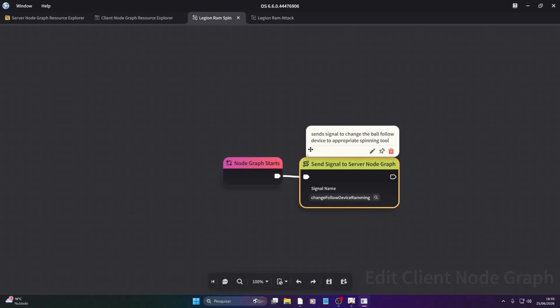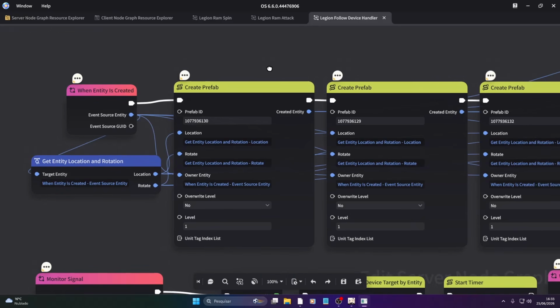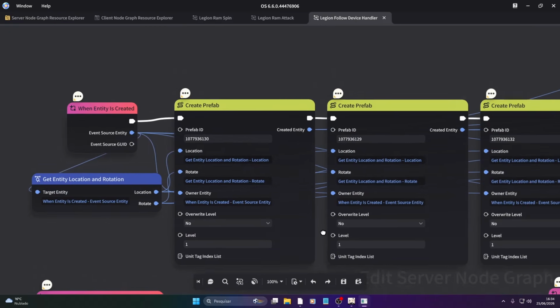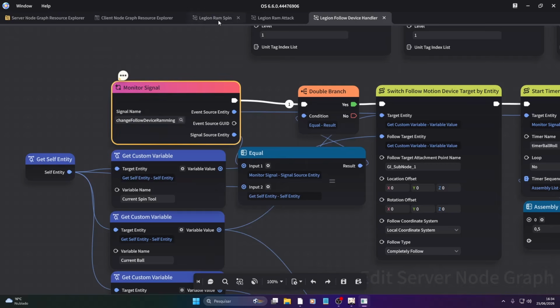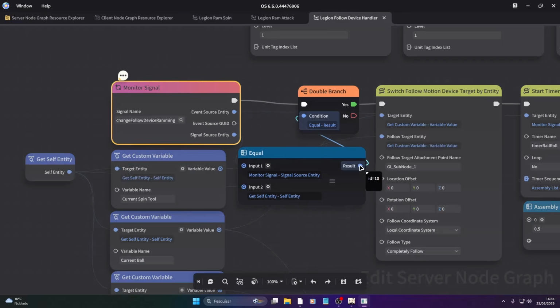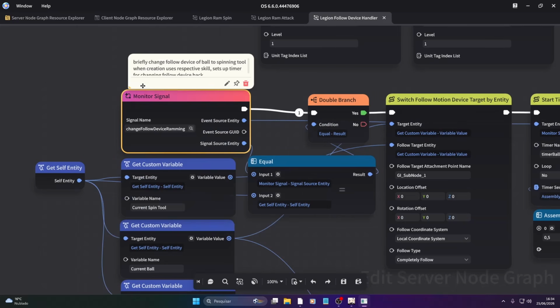So let's focus on the initial one first, change of following device. The node that actually receives that signal is the follow device handler. Like I said, we have all of these devices that are supposed to follow our entity. So for example, here we have the monitor signal. It's monitoring the ramming. If we go over here, change the follow device ramming, it is listening to this signal. And we do the check here to see whether the signal source is ourselves. And if it is, we're going to switch the follow motion device and start the timer to switch it back. And you can see here that the comment says exactly that: briefly change the follow device of ball to spinning tool when the creation uses the respective skill, and then set up the timer for changing the follow device back.